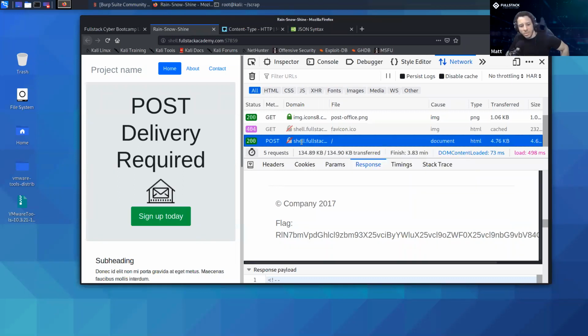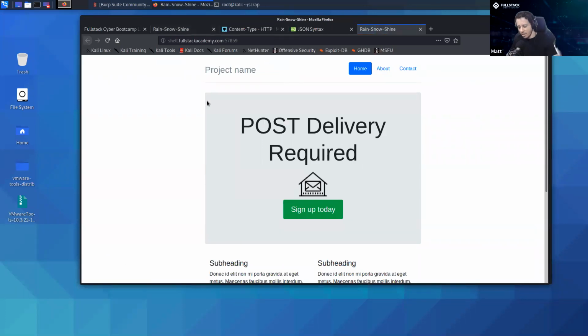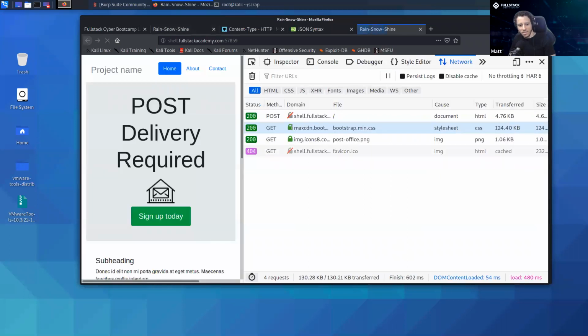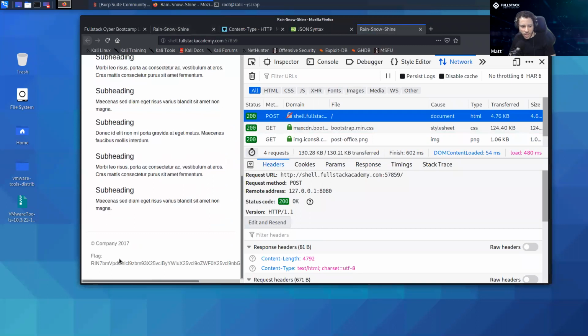Oh, maybe it's because I did it right, I guess. But if you double click this too, it makes that same request, and that way you can have it kind of clean and see the same thing. Right? There's that post request I made. You can see the flag down there at the bottom.